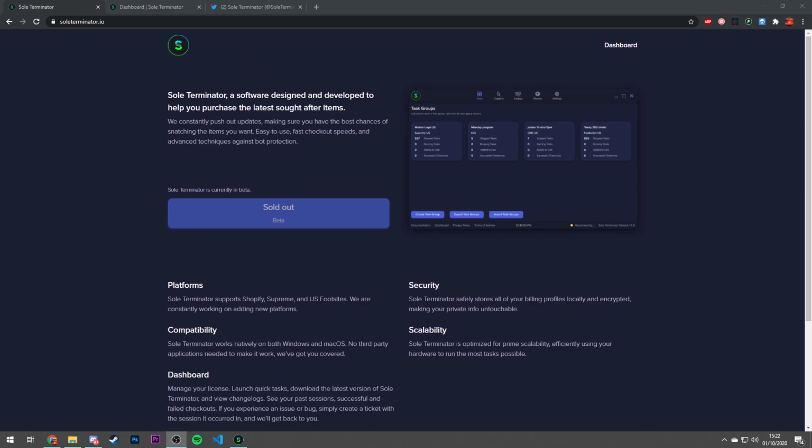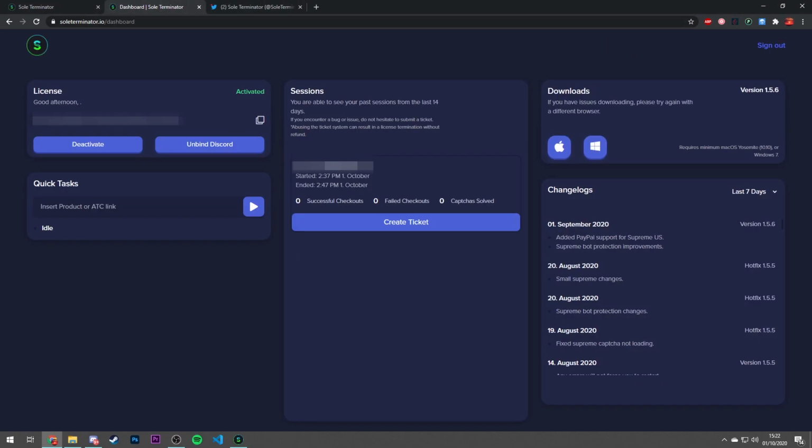So I'm just going to move on to the dashboard now, which is pretty cool in my eyes. Firstly, it looks good, which is nice, but let's talk about the functionality. On the left, you've got your licensing and stuff, which is standard. You can unbind your Discord, which is useful to know, and also you can run your quick tasks through here as well. In the middle, you've got your session section, which is actually really useful in my opinion.